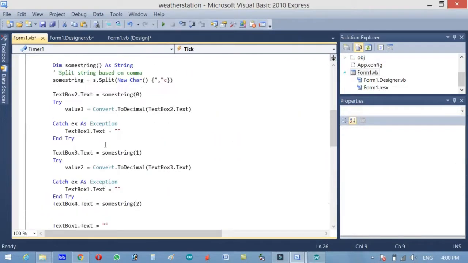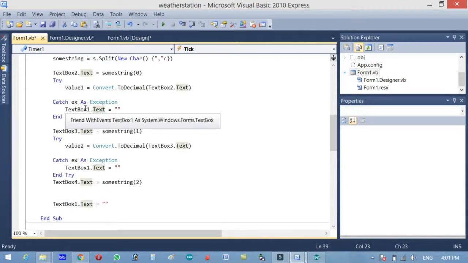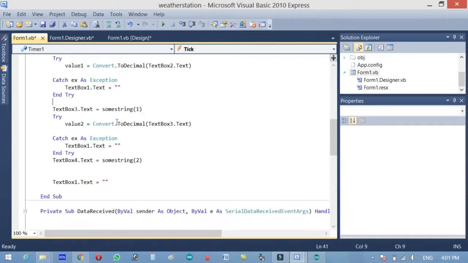Okay, so then try value 1 equals to convert dot to decimal text box 2 dot text. The temperature value which is in text box 2 is actually a string type, so we will have to convert that into a decimal. For that we are using this. And catch ex as exception, text box 1 dot text which is empty. So if there is any error, it will just empty the text box 1, but the program won't shut down or generate any error.